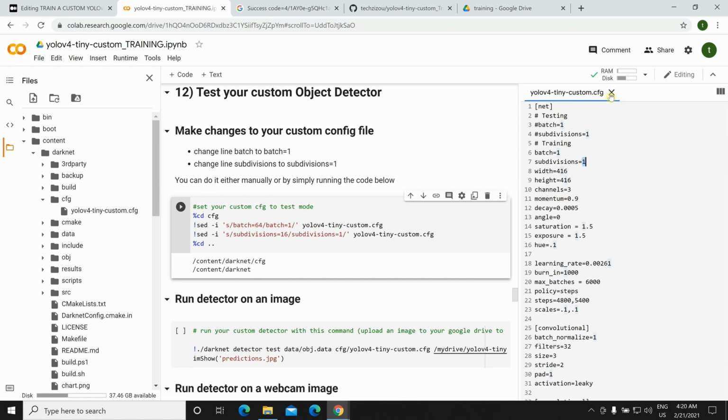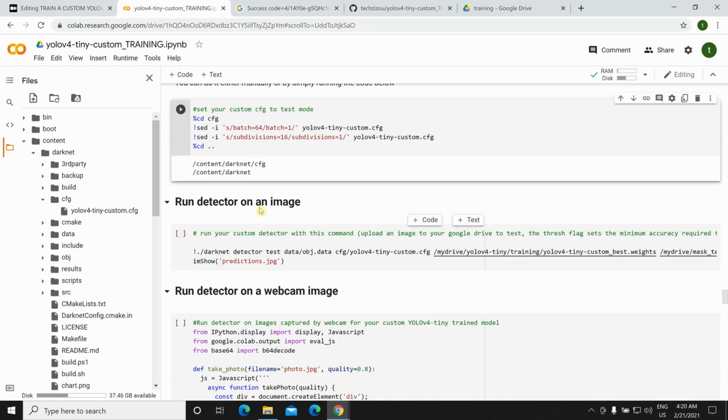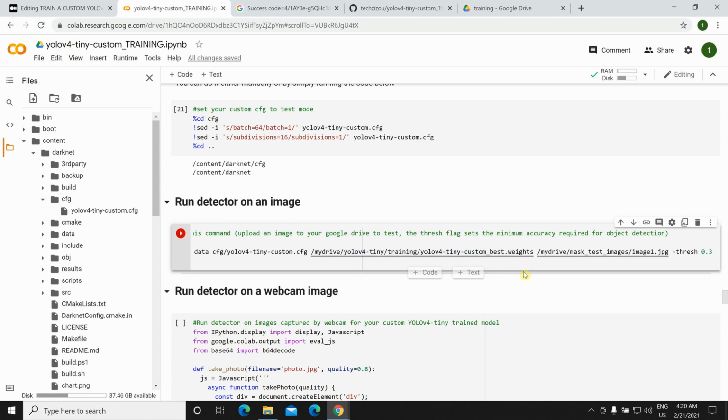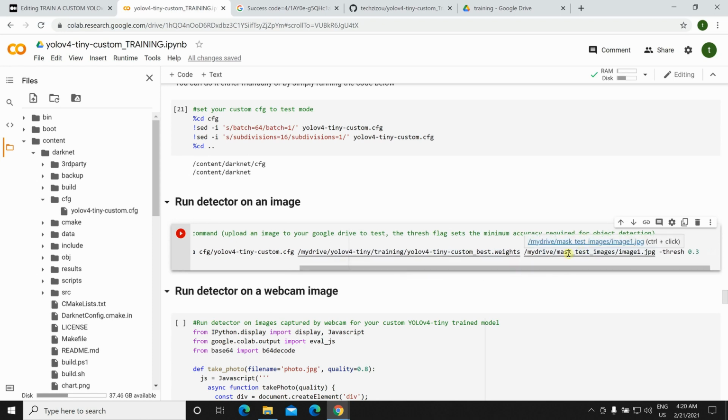So okay, it's done. Now we can run the detector on an image. Use this command: run darknet detector test, path to obj.data, path to the custom CFG file, path to the weights file that we want to use. I'll use the best weights file, and then the path to the image file that we want to run detection on.